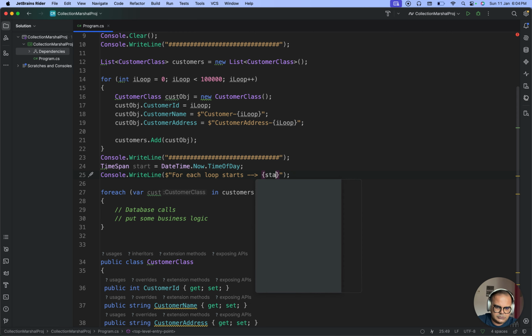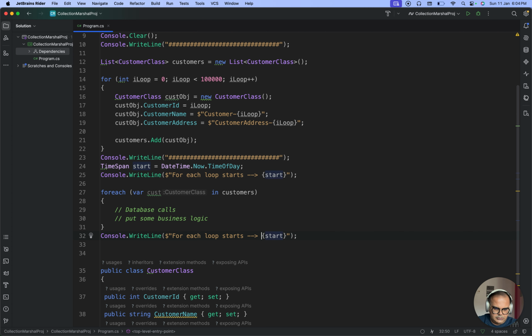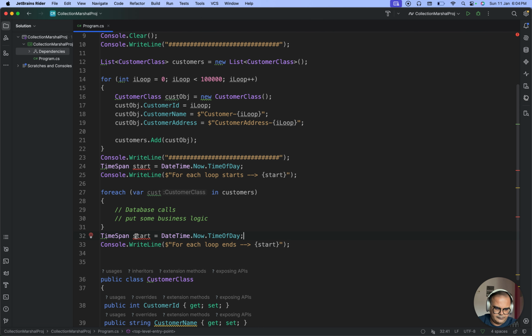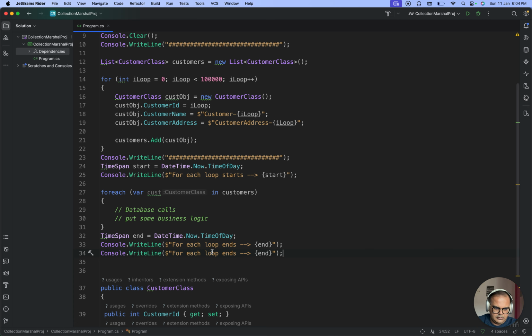So here it is, start. I don't want any formatting. Here it is, ends. So again over here, and the difference, that is end minus start.